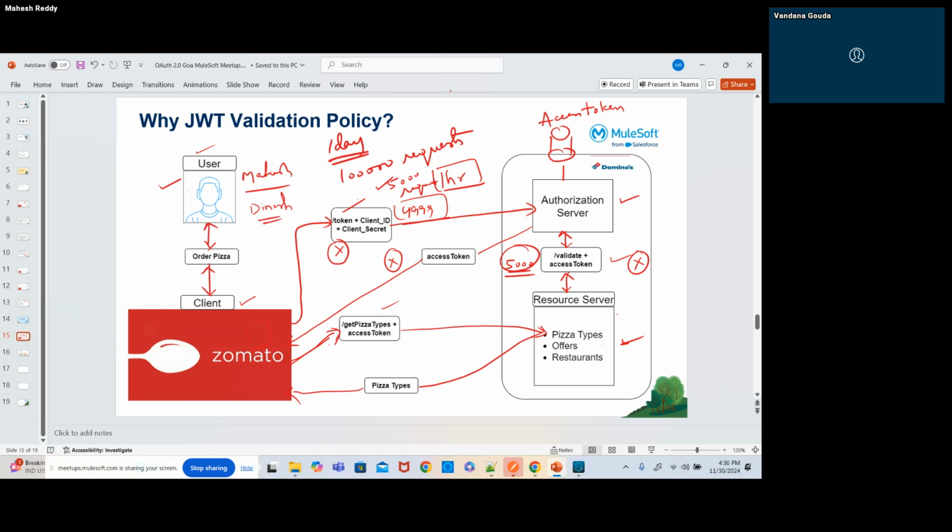That particular step will be eliminated with the help of JWT validation policy. What it will try to do, there is a mechanism. Once the resource server receives the request, there is a mechanism to validate the incoming token with a different process, and then it will process the request and send the response. It means that every time I'm not sending the request to the authorization server for validating the token.